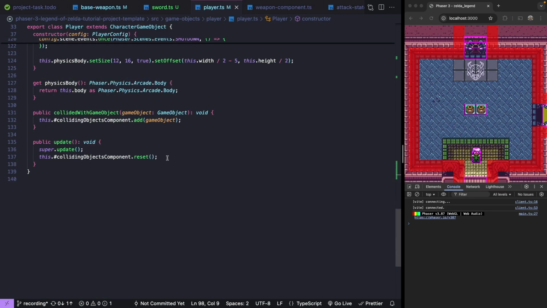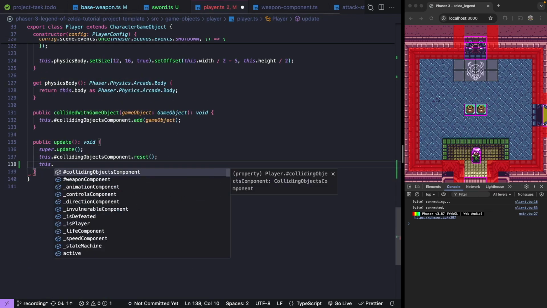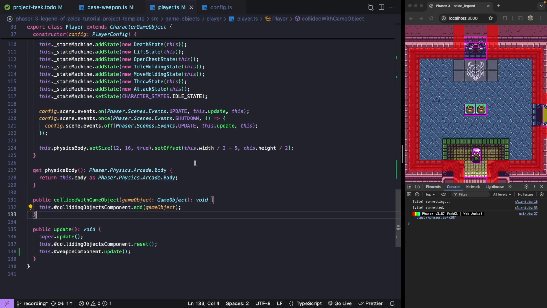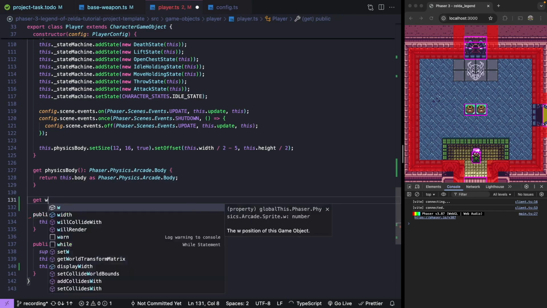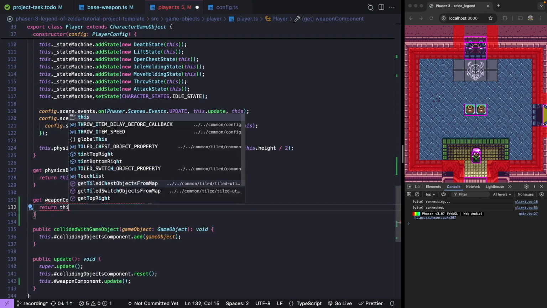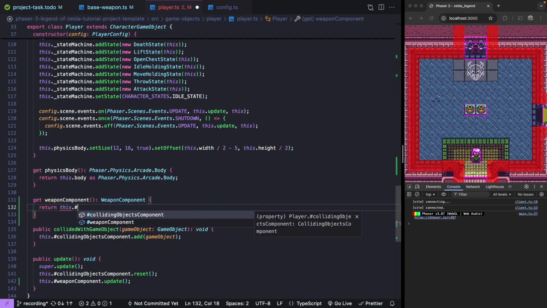Finally, we'll need to go down to our update method, and now we want to call our weapon component, and we'll want to call our update method on our component. Alright, finally for our player, let's add a getter for returning our weapon component. And so let's do get, we'll return our weapon component. For our type will be our weapon component, and now we'll return this and our weapon component.